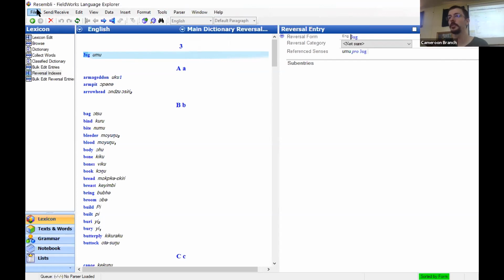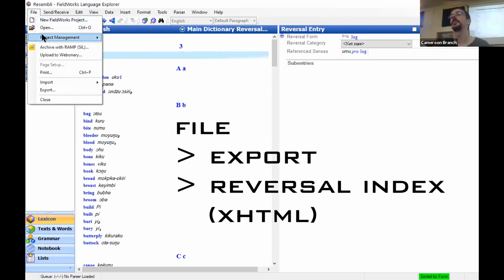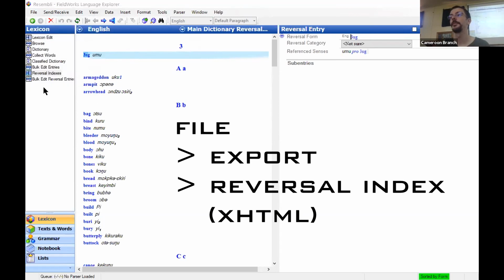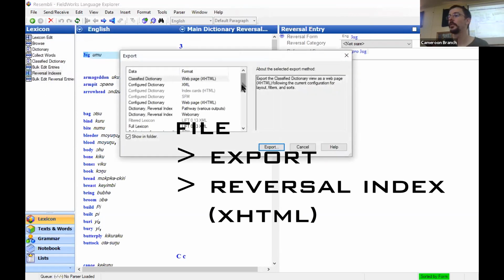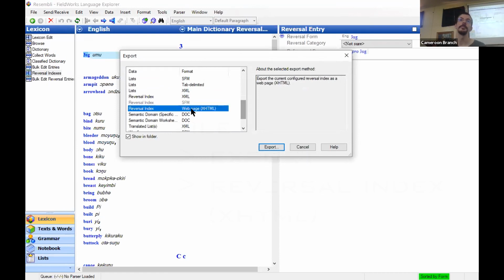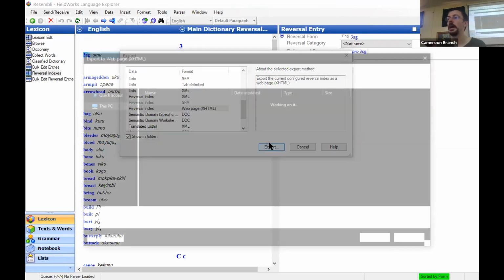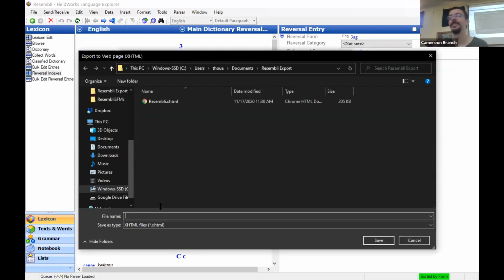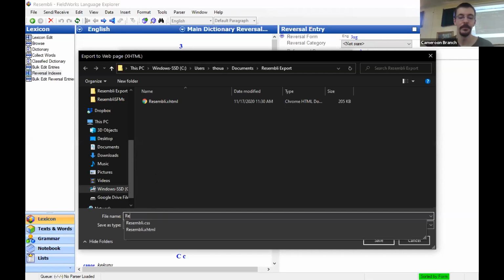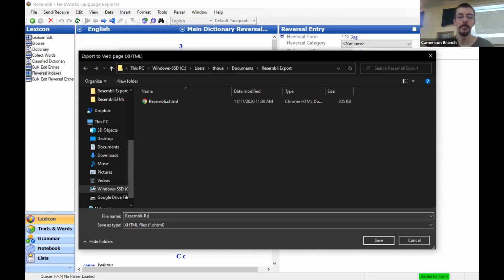But since I have a reversal in this dictionary, I'm going to go to export, and I'm going to go all the way down to reversal index, XHTML again. So we're choosing the same format of XHTML, but we're exporting only the reversal index. So export. I have to name this something different, so I'm going to name it Resembly Rev. So save.